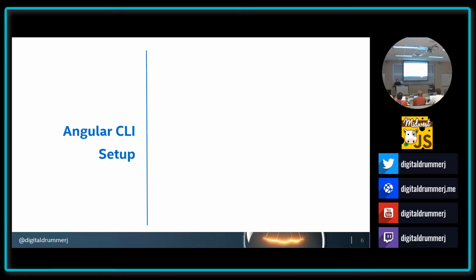Setup-wise for our code, we're going to use the Angular CLI. When you generate a project with the CLI, it gives you all the testing stuff wired up. When you generate new components, services, pipes, guards, they all give you the test specs. Everything's there. You don't have to think about it.